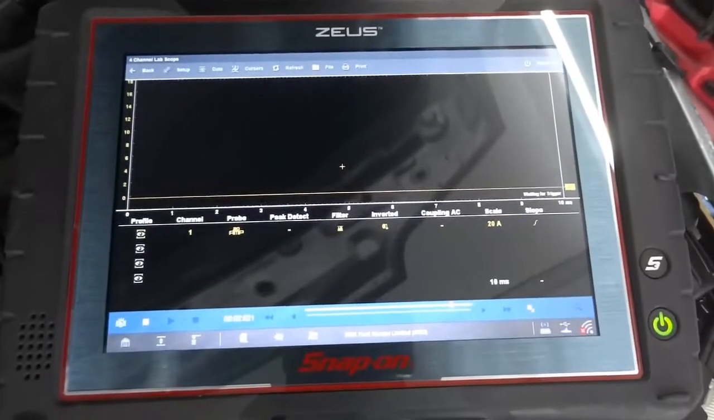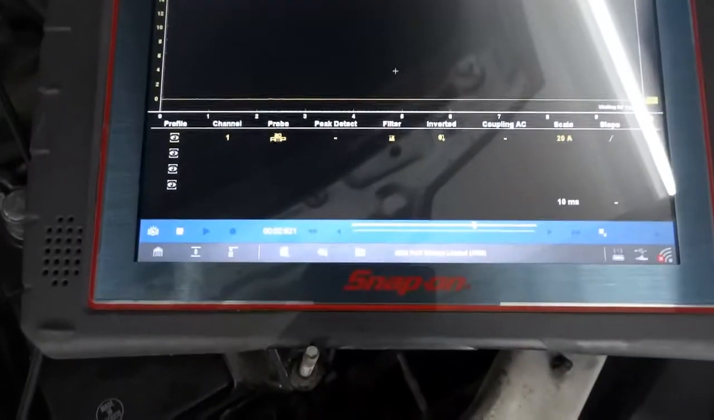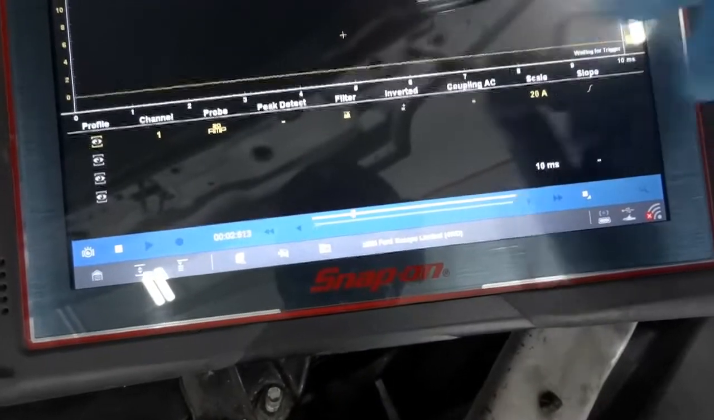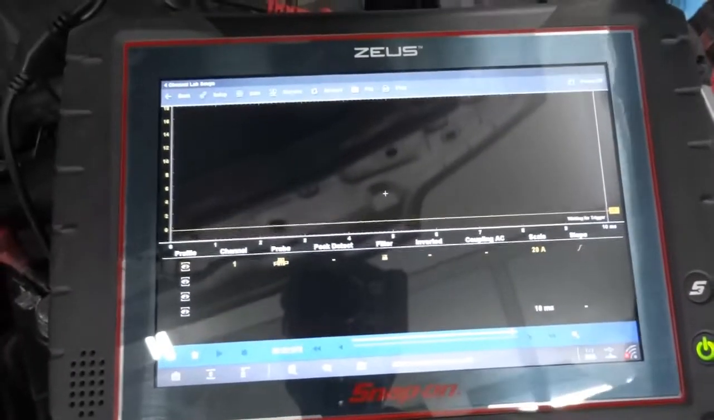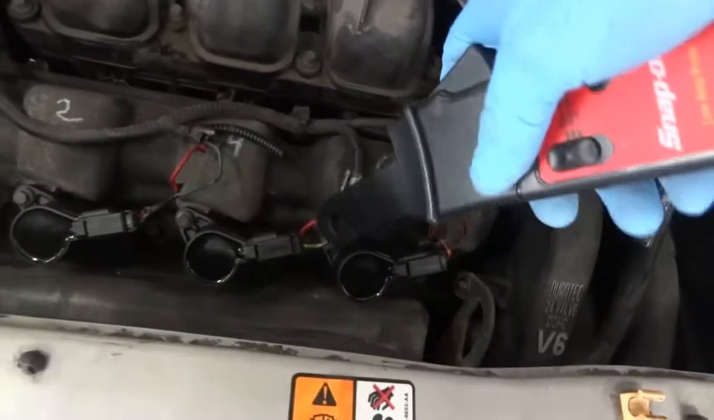So we're gonna look at the screen now, and nothing is happening on the screen. Let me make sure it's not inverted. Maybe the pattern is, but I should see it though. Right there, I'm not seeing anything on the screen. So I'm gonna move down the line to the next coil.